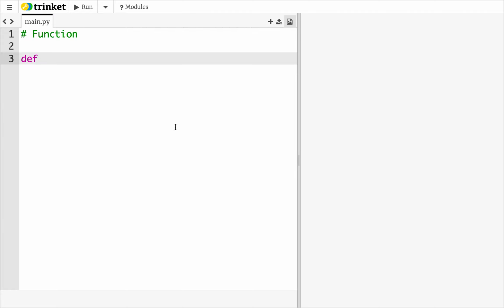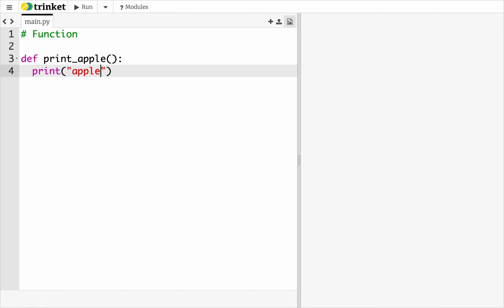So for example, I want to create a function called print_apple that's just going to print out apple for me. So how can I do that? I can say def print_apple, since that's the function name, parentheses, colon, and then it automatically indented for me. Make sure you indent it, otherwise it's going to raise, I believe, an indentation error. And then I can just say print apple. So let's run this program.